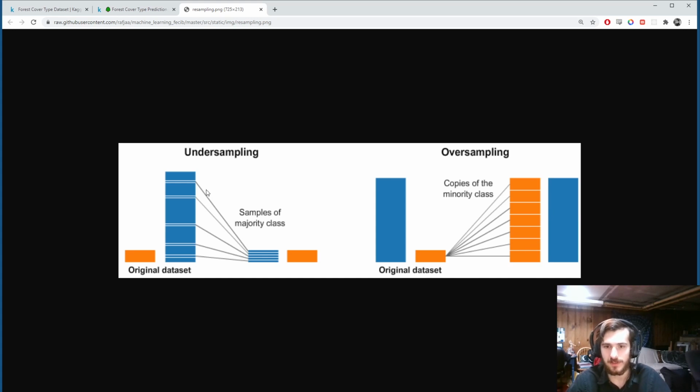So both of these methods have their drawbacks. For undersampling, you can see we're losing a tremendous amount of information that might be useful for training a good model that can generalize to unseen examples. And on the oversampling side, we're also training on duplicate and fabricated data. So that also may affect the model's ability to generalize to new examples. So we're going to do both and compare the results. I'm going to start off with undersampling.